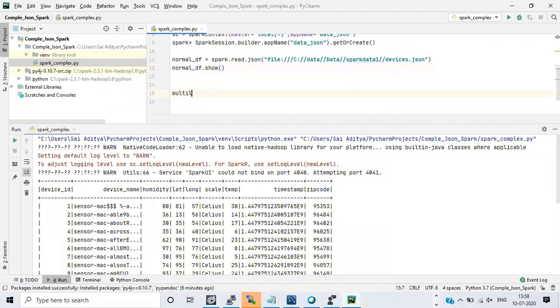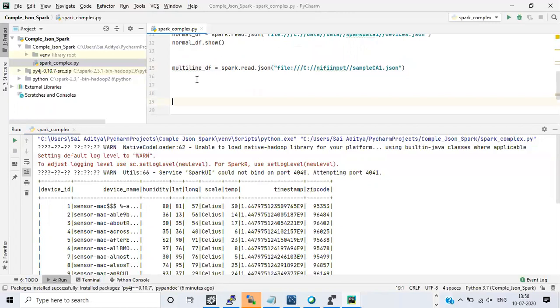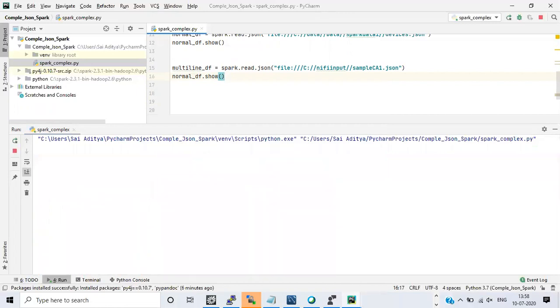Say multi-line underscore df equals spark.read.json. I'm trying to read using the same traditional fashion which I have used at the top. The file path is c colon nifi input and sample ca1.json. This is the place where I kept this particular data. So I'm trying to read this data using just the method I used at the top, and let's see whether multi-line JSON can be read using the same method. Giving the run.